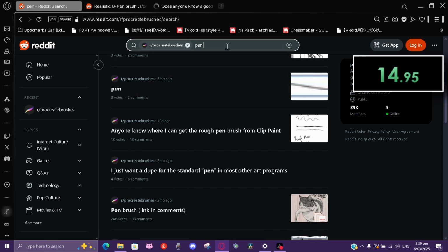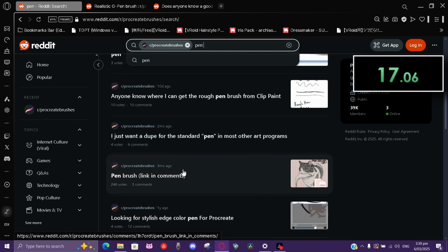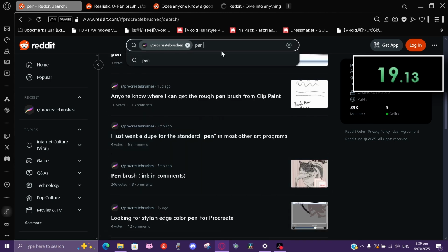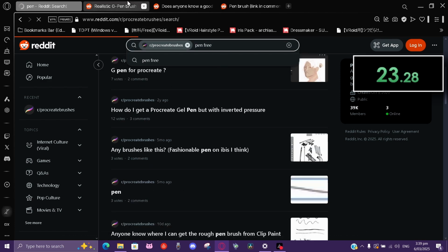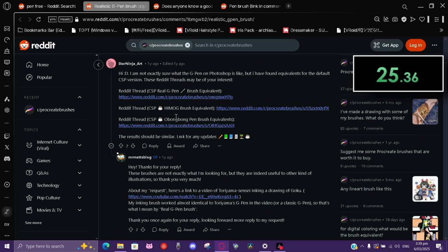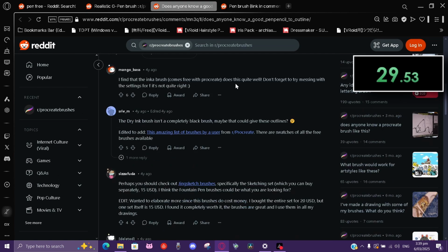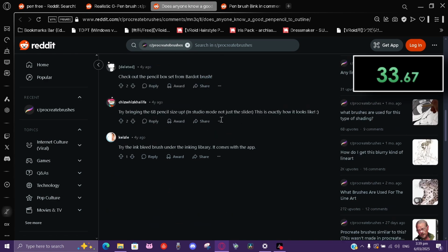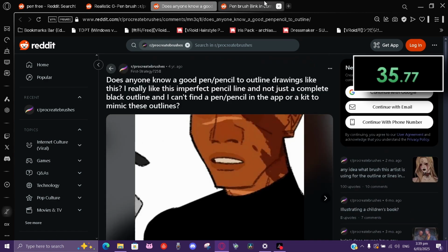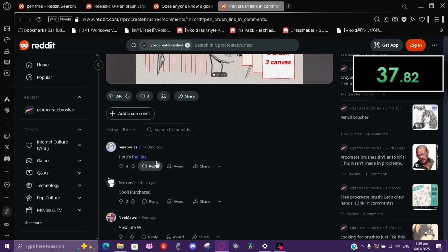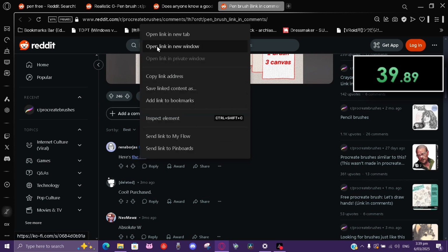Pen. Okay, let's just try pen. Pen brush. I have a feeling this is not free, so let's go pen. Free. Right. Realistic G pen. Okay, we've got gel pens. Technically. Inker is dry brush, Jing sketch, so that is a fair point. Now, I'm pretty sure, yes.